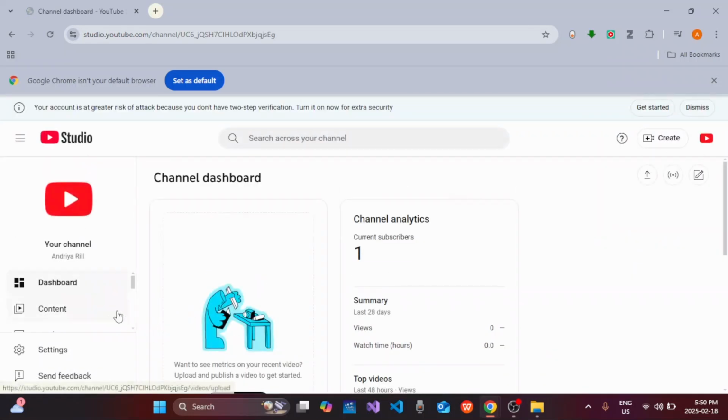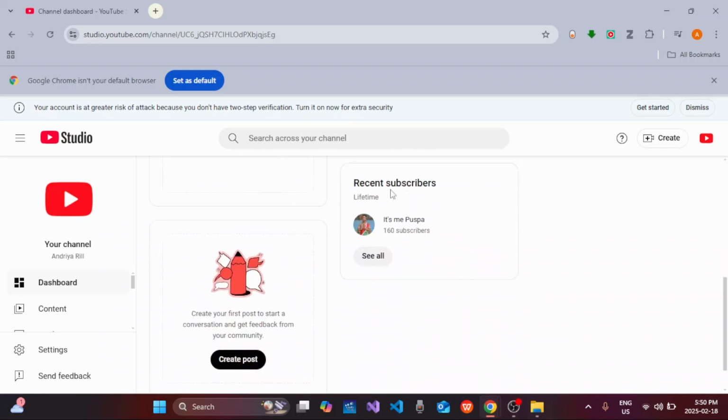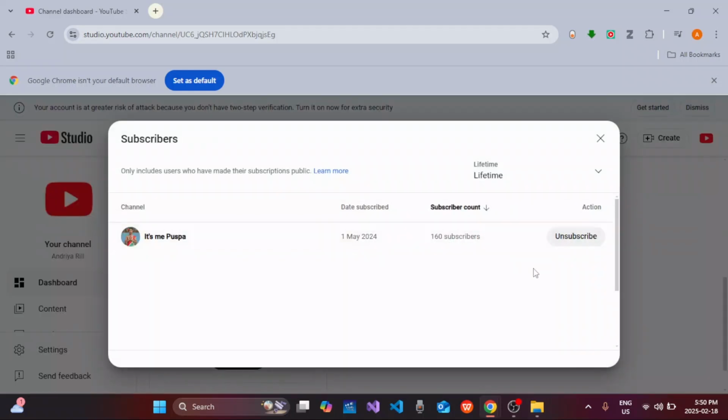Then you simply need to visit the dashboard of your channel, scroll down, and here you will see your recent subscribers, so click on See All. And here you can easily filter out and click on Lifetime at top right, and from this drop down you can easily select last 7 days, 28 days, 90 days, 365 days or lifetime.